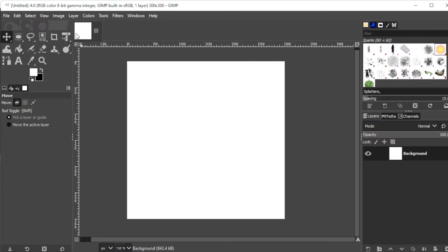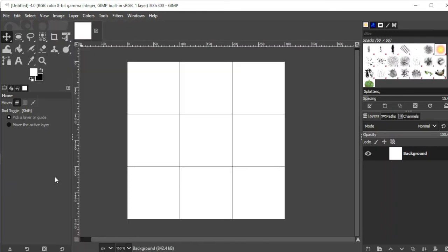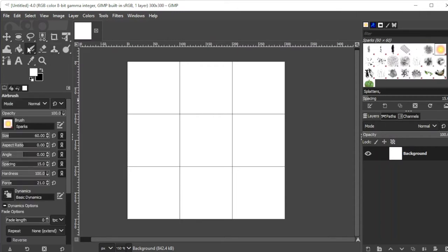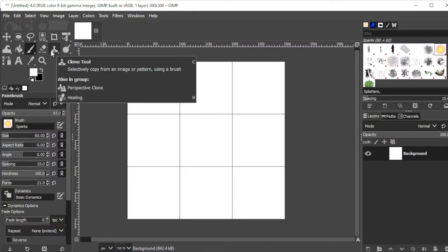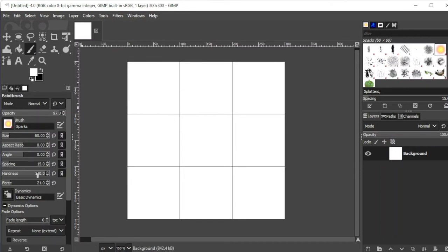And in the View tab, simply enable the grids as your guide. Now, in the toolbar, select the Paintbrush tool and set the brush to the pattern that you would like to make. In the sidebar, you can also adjust the size, aspect ratio, angle, spacing, hardness, force, and dynamics of the brush depending on what type of pattern you are trying to make.